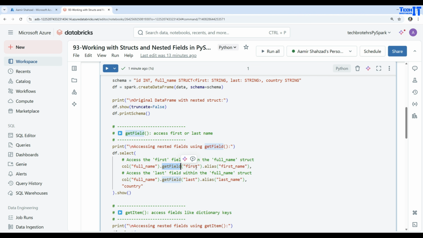Which field would I like to get first? Right here, remember, that's our first field. And then alias, I said first name. So I am aliasing this first as the first name. Then I'm going to go for the second field, that's the last name.